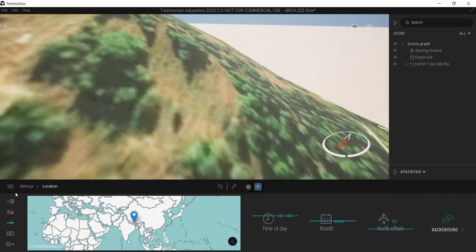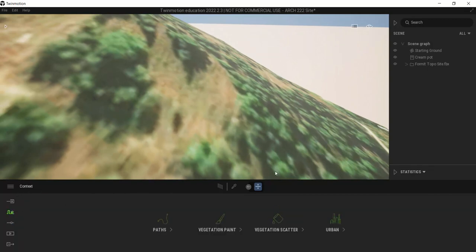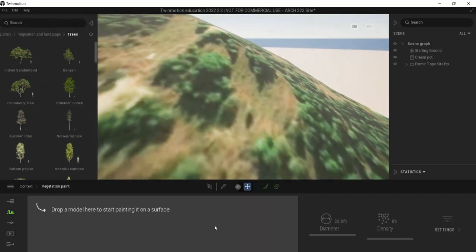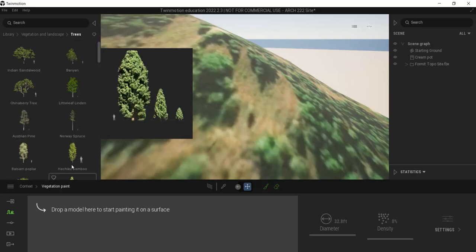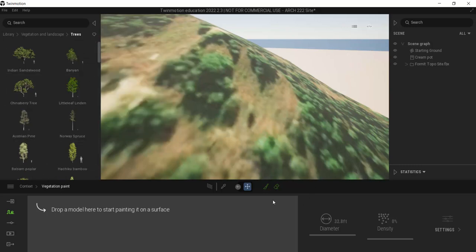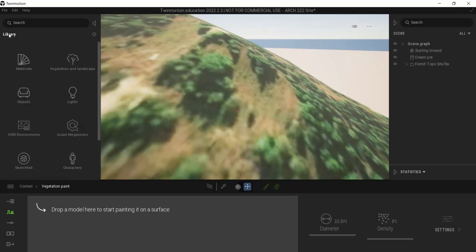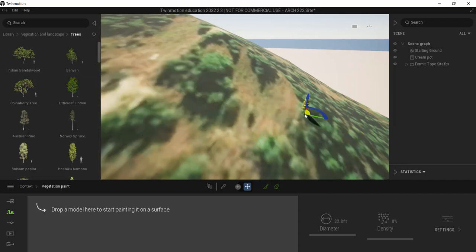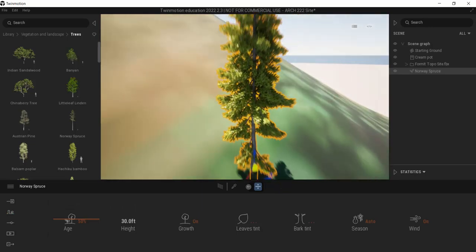So if this is my site, I'm going to start by adding in trees first, okay? In my context menu, there are a couple of things that we can do. Vegetation paint is one of the first ones, and that allows me to set up a group of trees. I can select my paintbrush, and I can paint in a larger area of trees. Before I go there, though, we can also do this tree at a time approach. If I go to my library, vegetation, and trees, I can say Norway spruce. I would like one right here. And that gives me a Norway spruce.